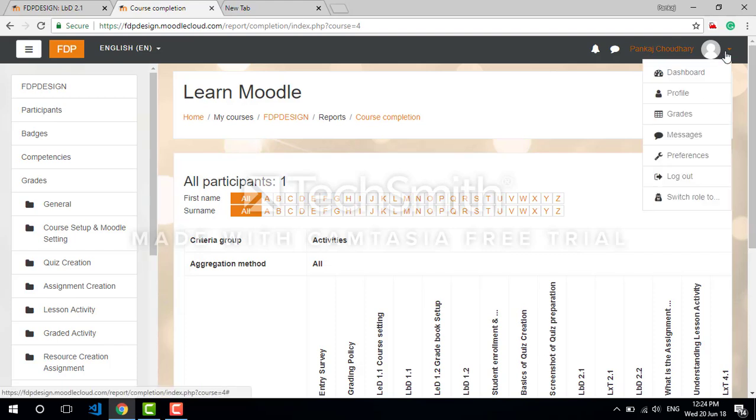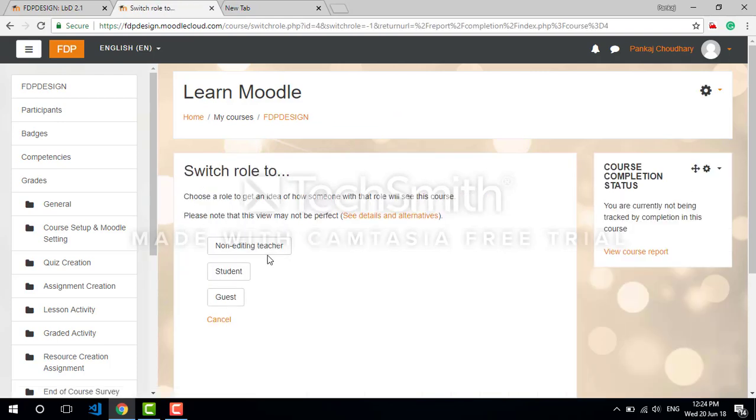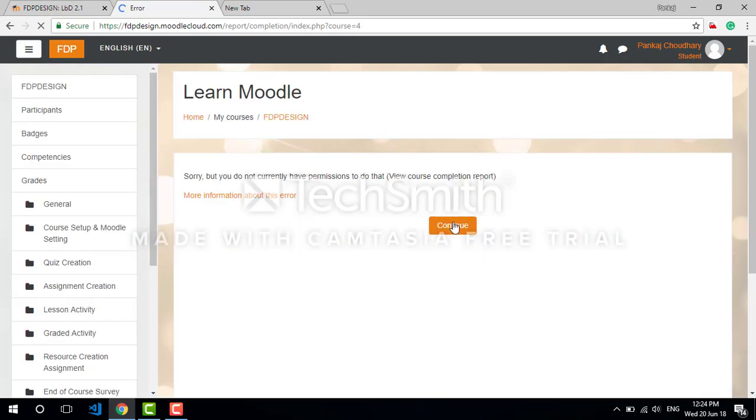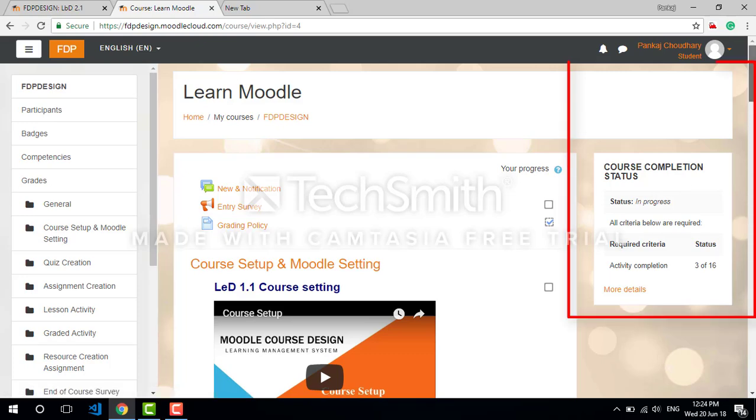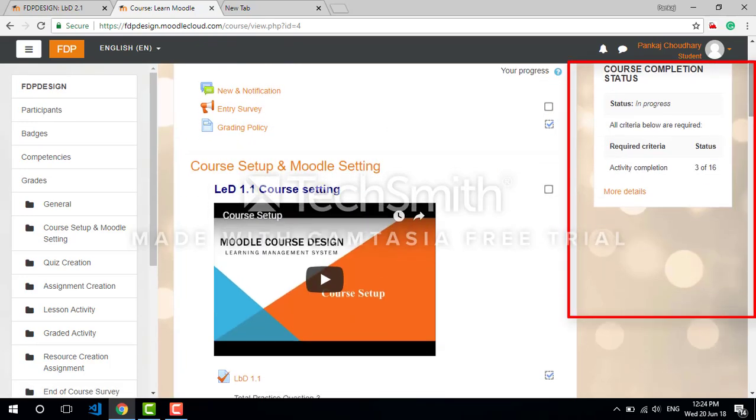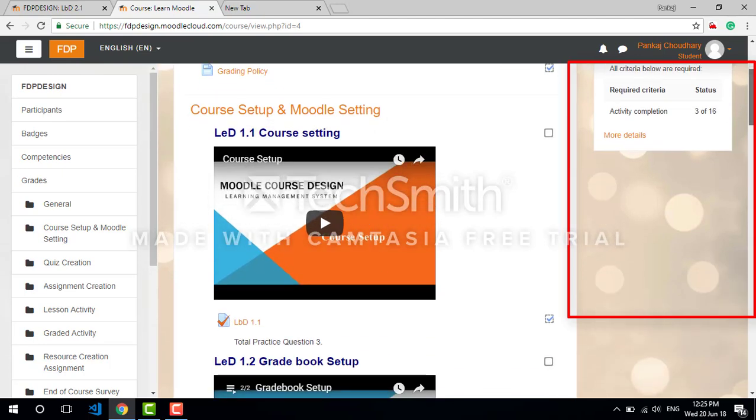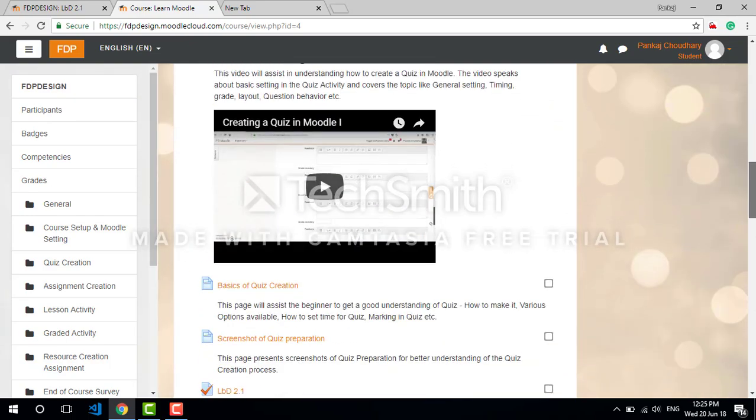So if we change our role and go to the student view, we can see how it looks like. Now if we see, we don't have permission to see, but here you can see the course completion status block. Status says it is in progress, all criteria below are required, activity completion 3 of 16. So some of the activities need to be completed by this student.